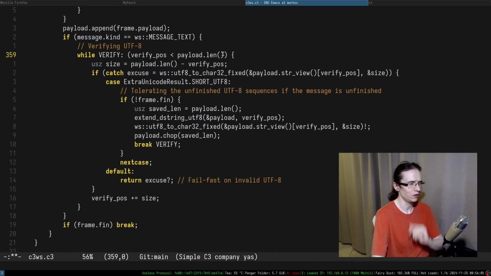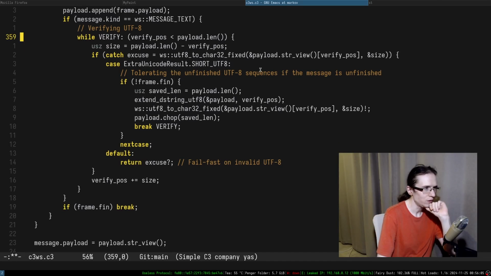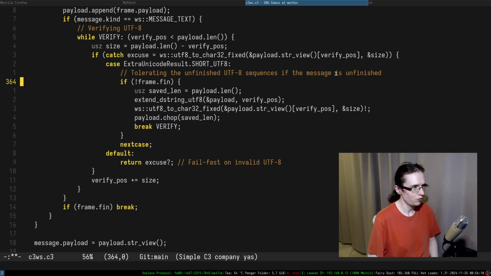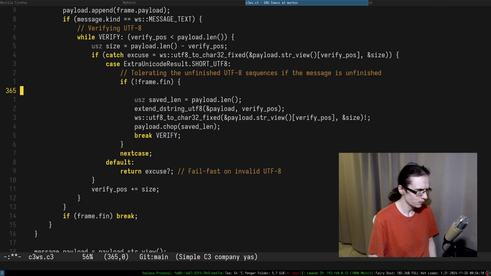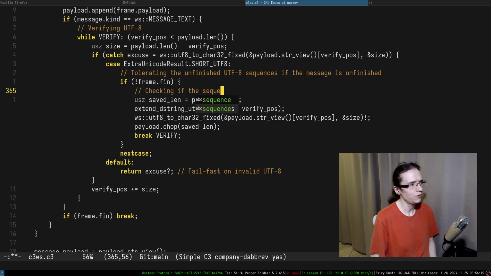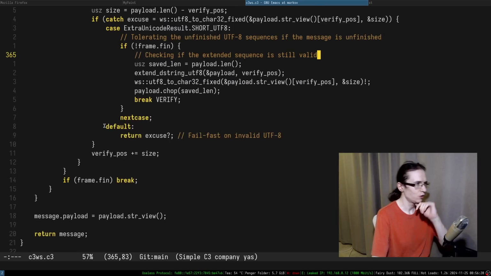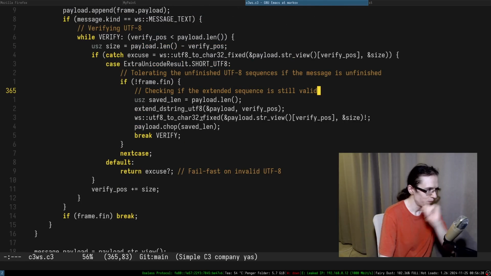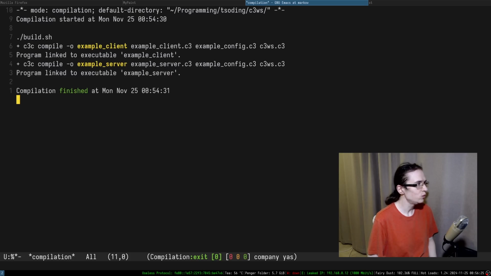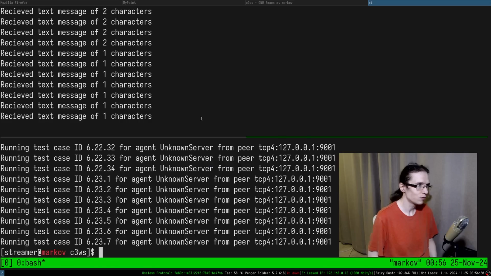I can actually remove this kind of stuff. So tolerating the unfinished UTF-8 sequences if it's not finished. So checking if the extended sequence is still valid, right? So something like that. Okay, so let's actually try to maybe build the whole thing. All right, so it compiles, surprisingly.